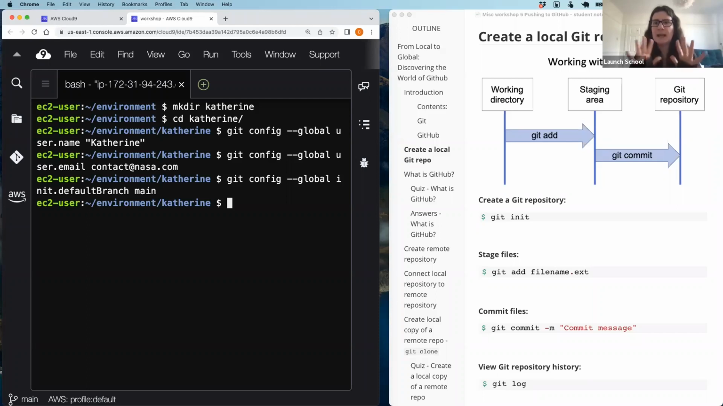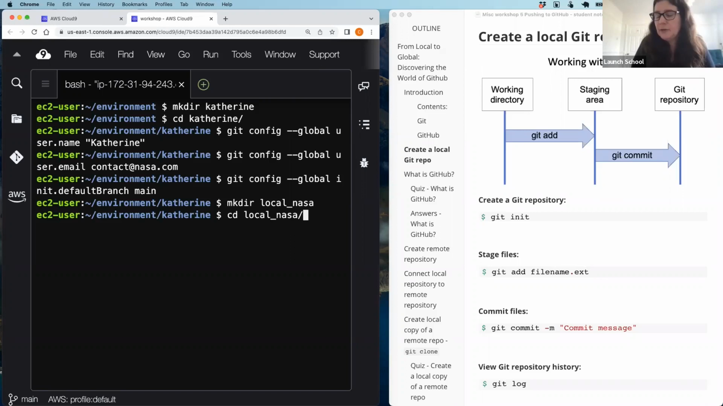So now we've set up the configurations, we're going to create a directory for our project and move into it. So mkdir, again, and I'm just going to call this local NASA and then move into it. So I've created a directory local NASA, and now I'm inside it.